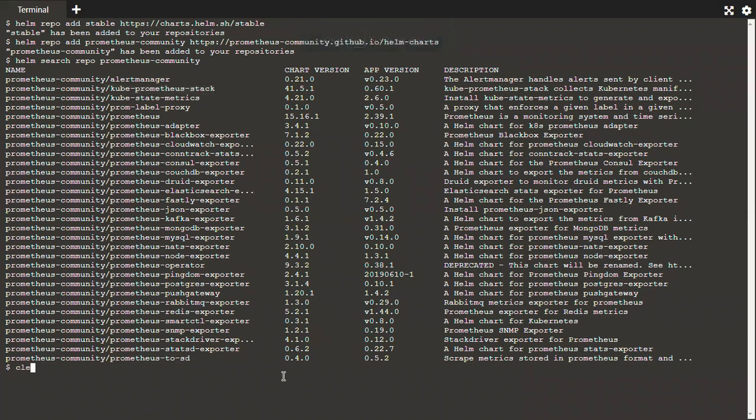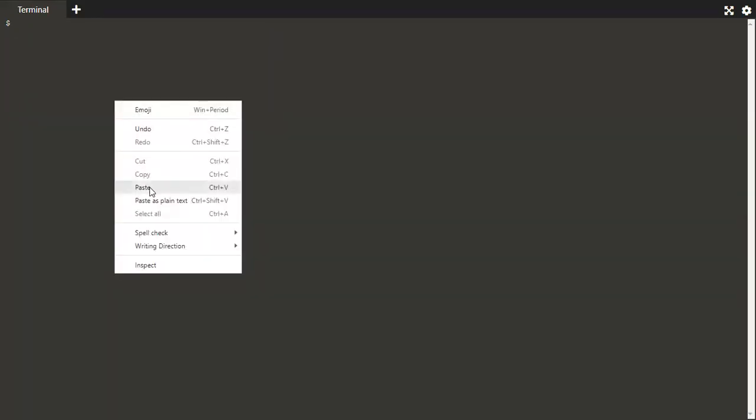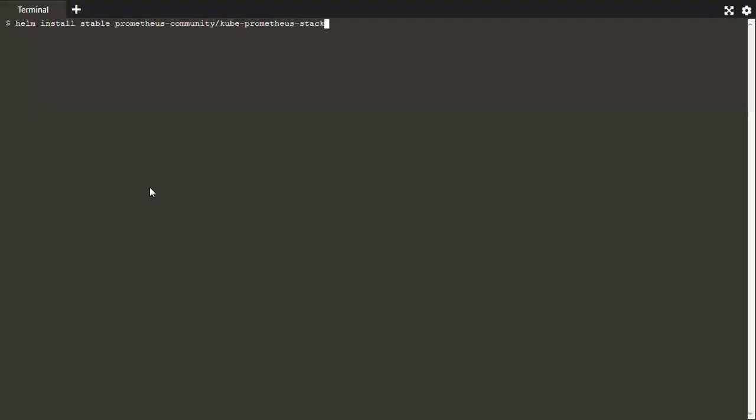So let me come here and say clear and paste this. So I'm in the stable. There is something called Prometheus community, and inside that there is something called Kube Prometheus stack. So that is what I'm trying to install. When I run this command, there are like some 10 to 15 components which will be created. Just give me 2 minutes, it will get installed, and then I will go back and show you that there are 10 to 15 elements which just got created.